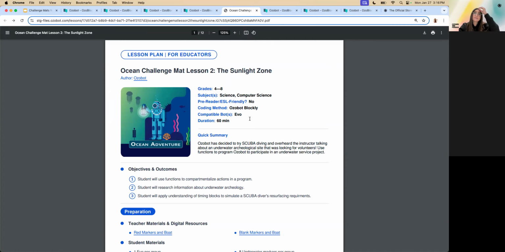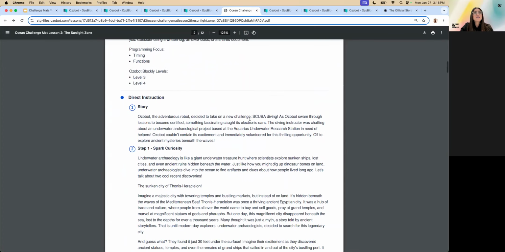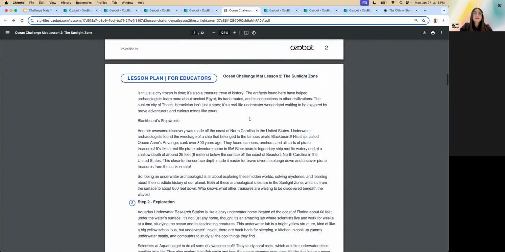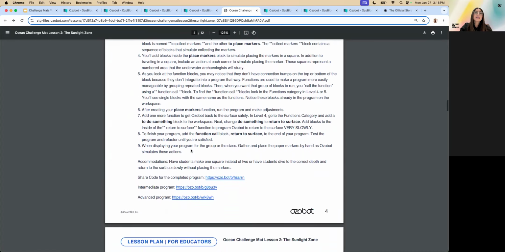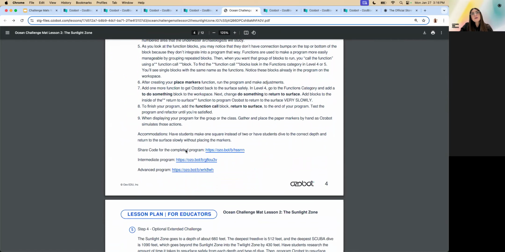Right here is one of the lesson plans for the Ocean Challenge Mat. And if you scroll down to the direct instruction, you will find some links, which are share codes. So here's a share code here. I'm going to keep scrolling. You can see the share code for the completed program. If you open this up, it takes you to the program we were just looking at. And below it says intermediate program and advanced program. So you can think of these as links that you can give your students, a place for them to get started, whether they are new to coding or a little more advanced.